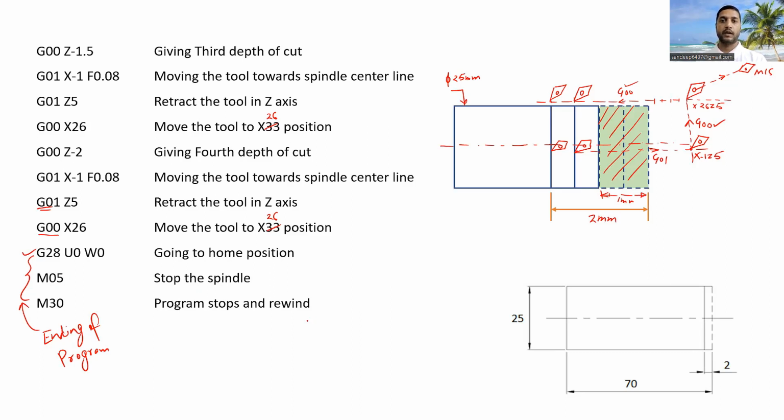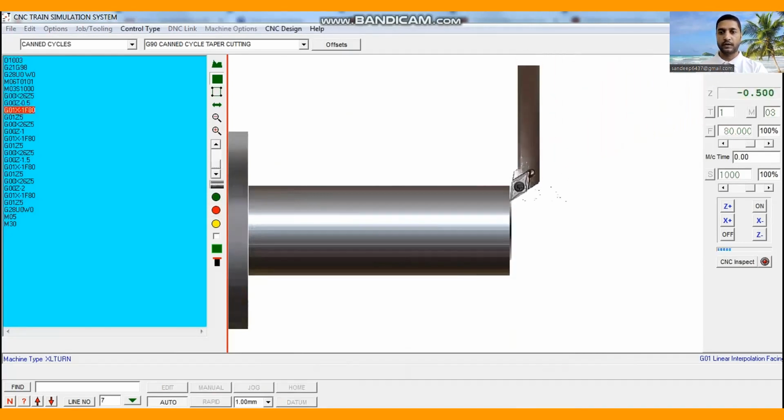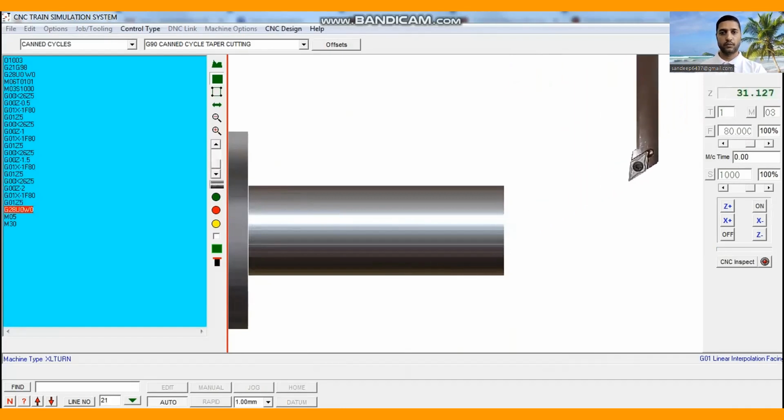For better understanding, let us run the same program in our CNC simulator. So this is our simulator, the CNC train simulation system. And you can see on the left-hand side, the program is already written, which I was discussing with you. Now let us run this program and learn how the material is getting removed from the workpiece. So let us run the program in auto mode. Now the tool is coming from its home position and taking its first depth of cut. Now the second depth of cut. This is the third depth of cut and the final depth of cut. After that, the tool is going back to its home position.